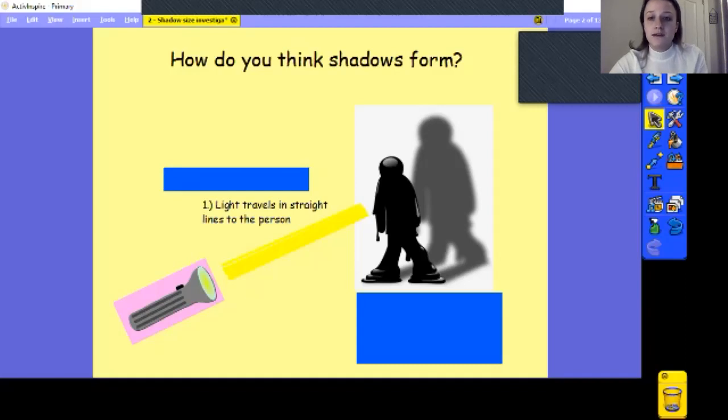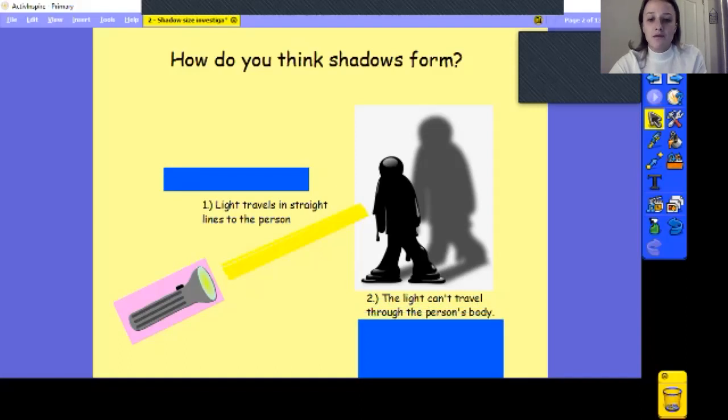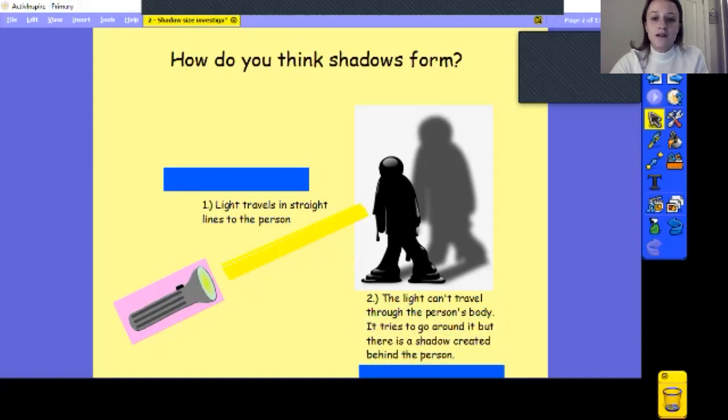What do you think happens next? Have a think and pause the video, see if you can figure it out. So once the light hits this person, what do you think happens? That's right. Light hits the person, but it can't go through them. So it can only go around their body. And because it goes around it, there's a gap that's left and a shadow created that's the same sort of shape as the object that the light hit.